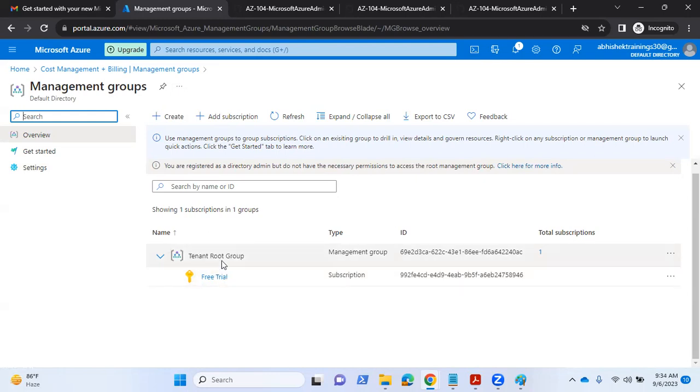In that root group, whatever subscription will be there, there may be different management groups. Inside that management group, there will be one subscription which is running on some model, maybe free model or a pay-as-you-go model. Inside an organization, definitely there is a pay-as-you-go model. And using that subscription, you can create other tenants.